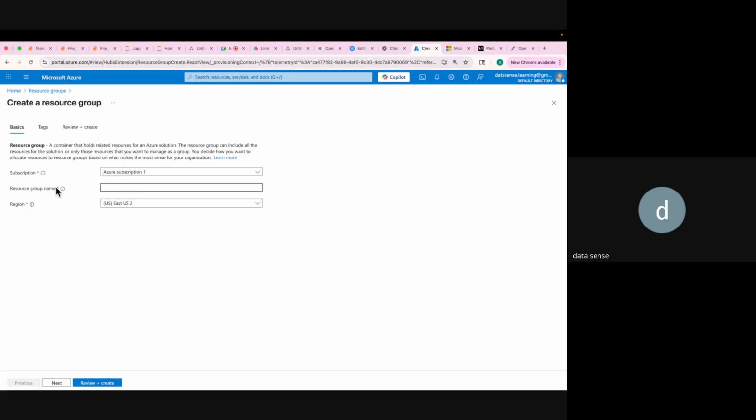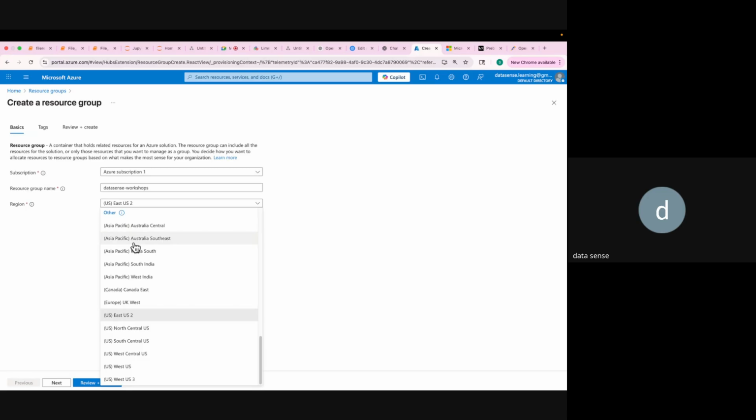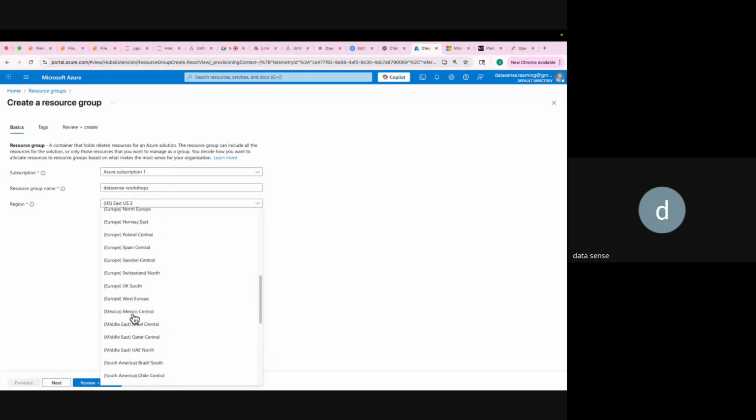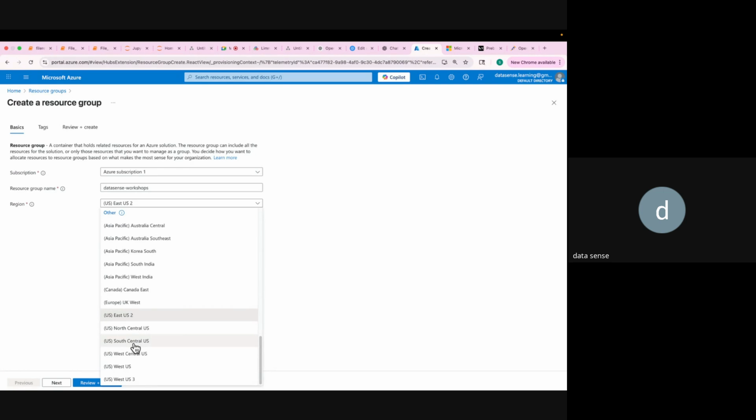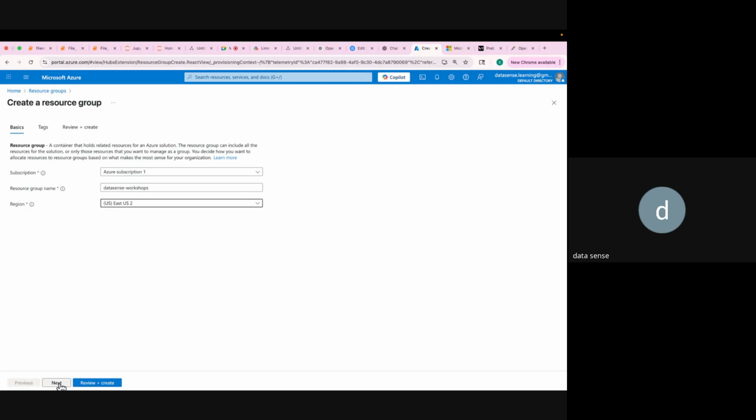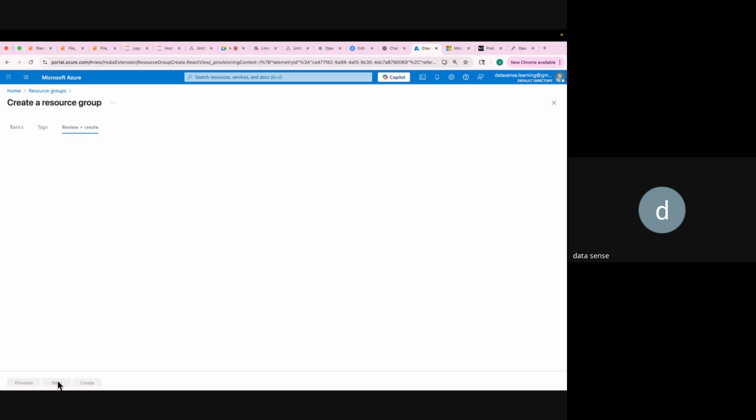Then comes the resource group name. You can give it any name. I have given, for example, data science workshop. If it is wrong, it will give an error that the name is not available. Then comes region. Most available one is East US 2. I recommend creating in East US 2, as most things are available in that region. Just select it, click next, skip, and simply click create.